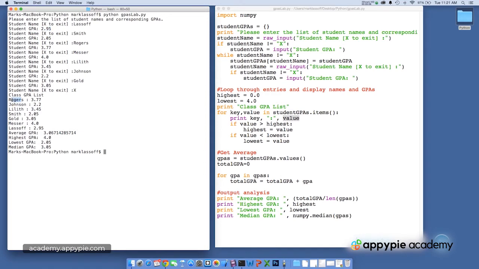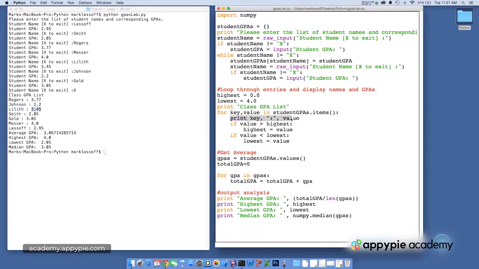Key value. Key value. That's being printed right here as it loops through the entire dictionary.